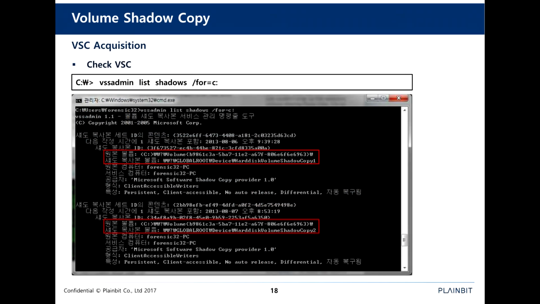VSC-related settings are also available through the VSSadmin command. VSSadmin is a command line interface command, and you can check or change the settings for VSC with a simple option. The following figure shows the VSC configuration status of the C drive through the VSSadmin command. You can see that the original volume and the shadow copy volume are connected.